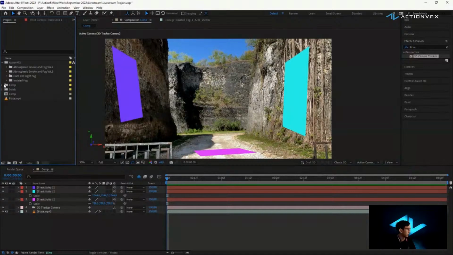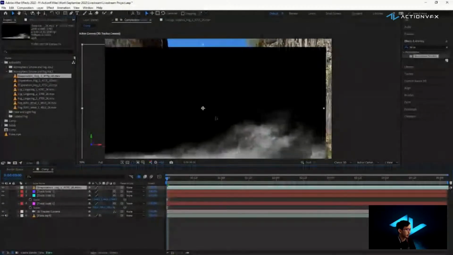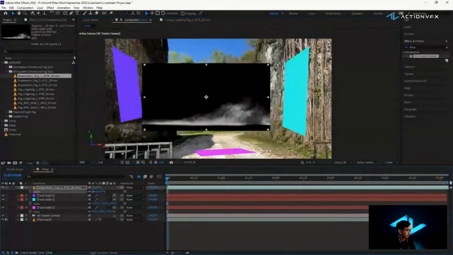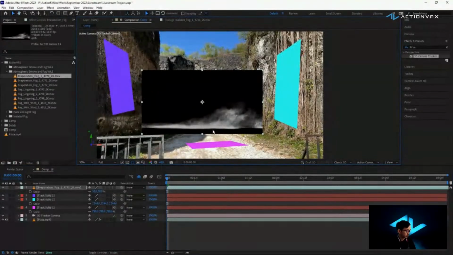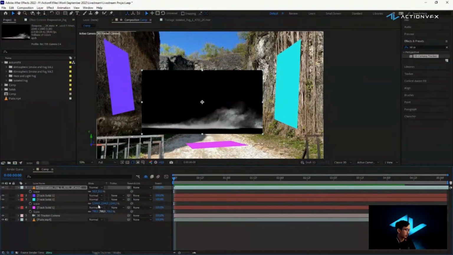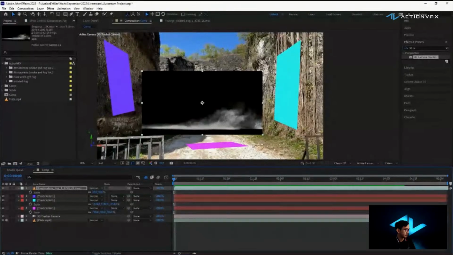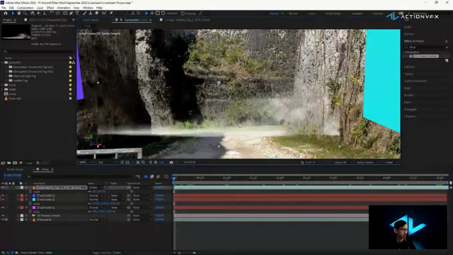Because we're just going to add our first element, which is our atmospheric fog volume 3. Let's put this here. Okay, so when compositing atmospheric fog, you want to remove the black background, and there are many ways to do that. The first thing you can do, the easiest way to do it, is to just turn it to screen.